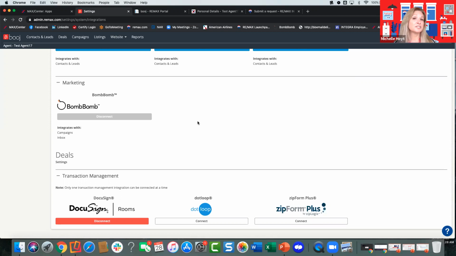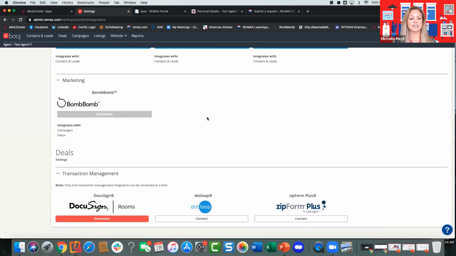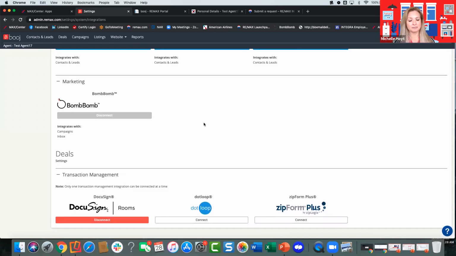So make a note to look into BombBomb if you've not chosen BombBomb as a potential source for keeping in touch with your database. It's highly recommended. So in this case, then the last thing, which we won't have time to get a lot into, but you can integrate your paperless system with your boosh account.